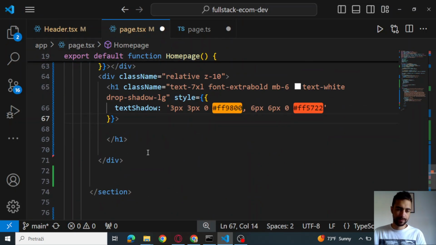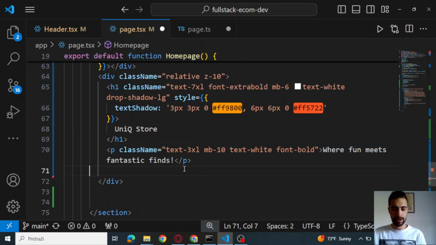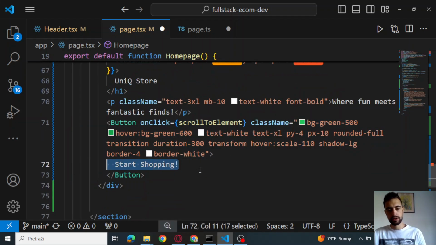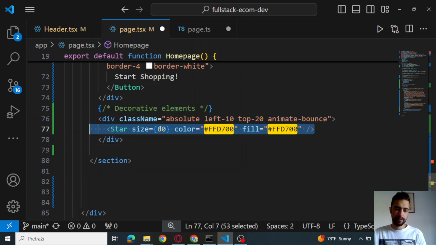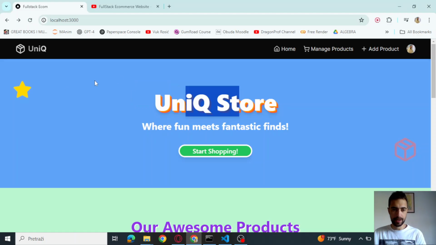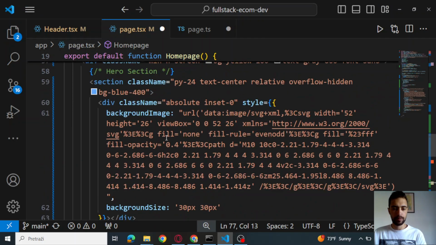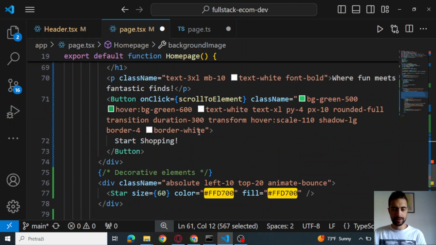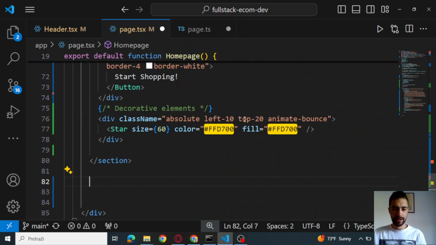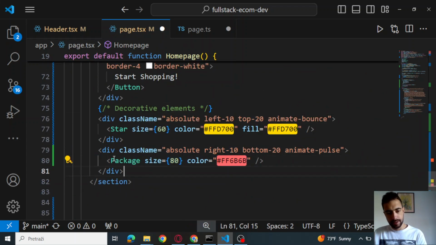Let's go with text. This is h1, unique store. This is the title, and this is the paragraph. Button start shopping, on click scroll to element. Div. So these are decorative elements. So this is the star. Yeah, so I think you can completely delete this background image because it doesn't work. And this style. Okay, let's continue. Div. This is the package here.